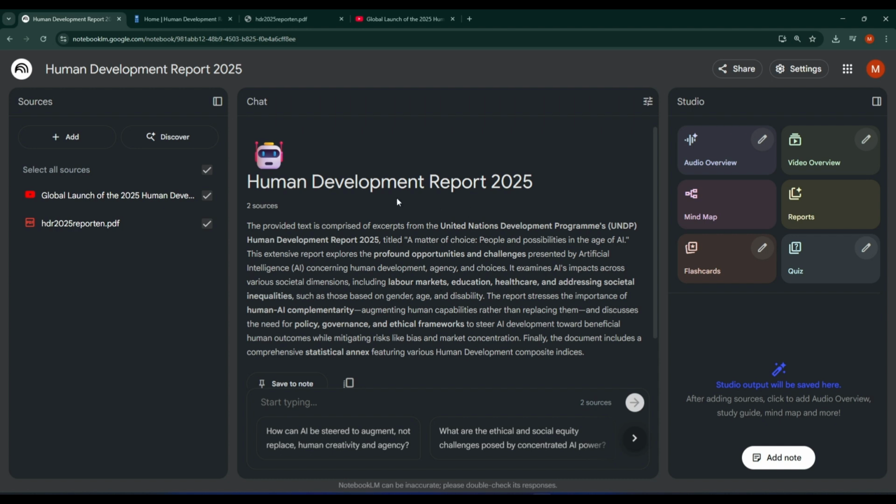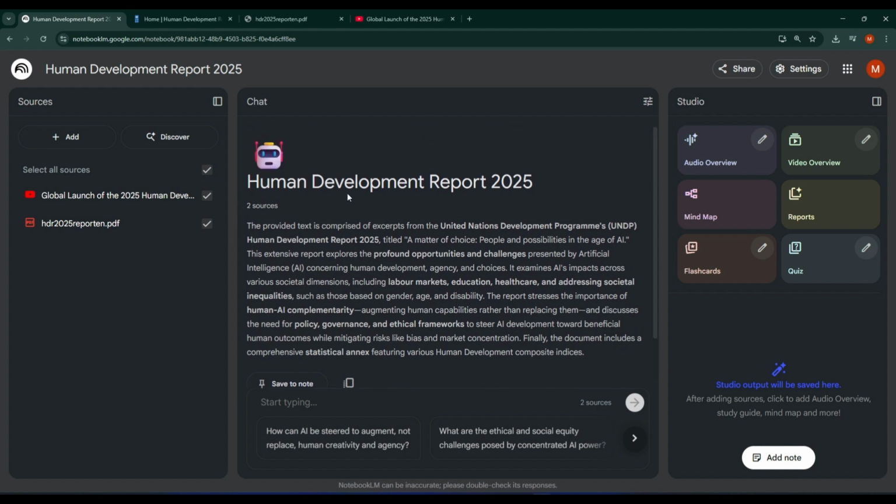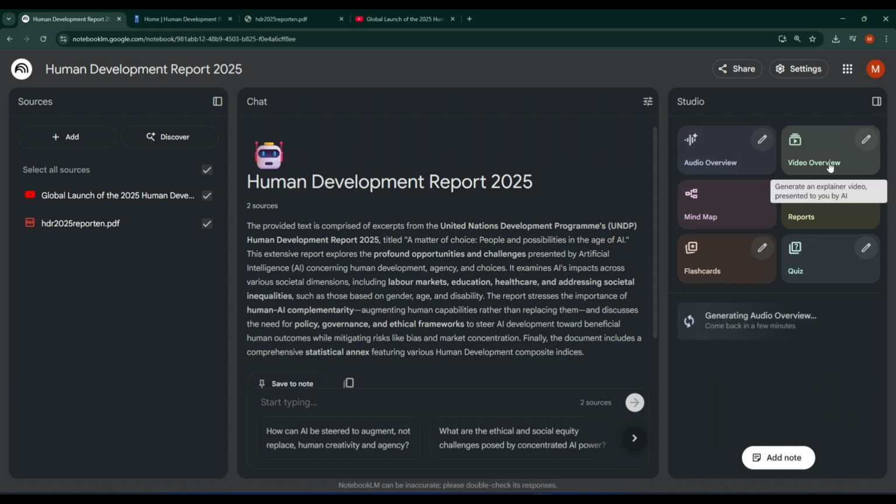So you already see here, it has given you an overview of the report based on the two sources we have uploaded: a PDF and a YouTube video. In the meantime, let's create an audio overview on the right side. It will just take a bit of time. At the same time, let's create a video. It will take a bit of time as well. Then a mind map, and then we can create a report if you wish to do so.